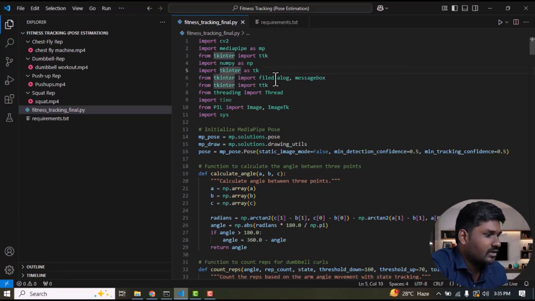Next, import Tkinter, then filedialog, messagebox, then import ttk from Tkinter, and threading will be used for multiprocessing tasks, then time, and then Pillow, which is a library used for image processing as well as image handling. Sys is a basic Python library that allows us to perform some basic Python operations such as exiting from the Tkinter window and stopping the execution. These are the intended uses for the sys library.